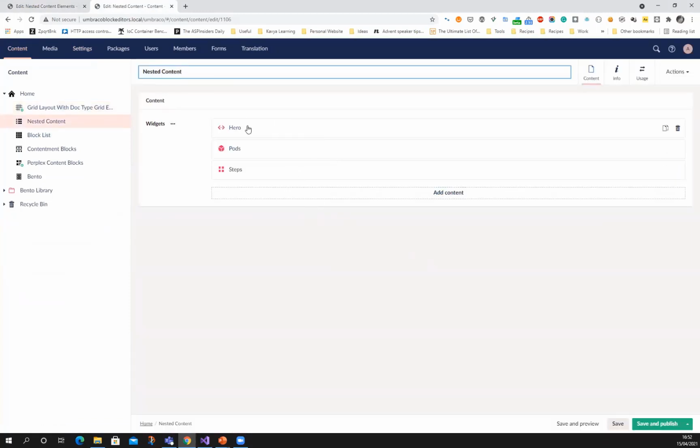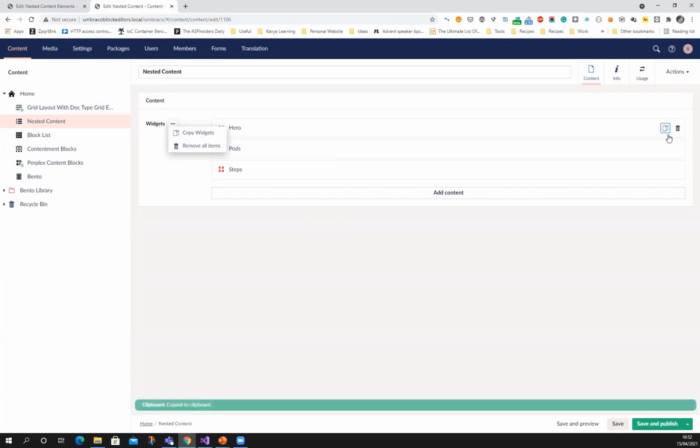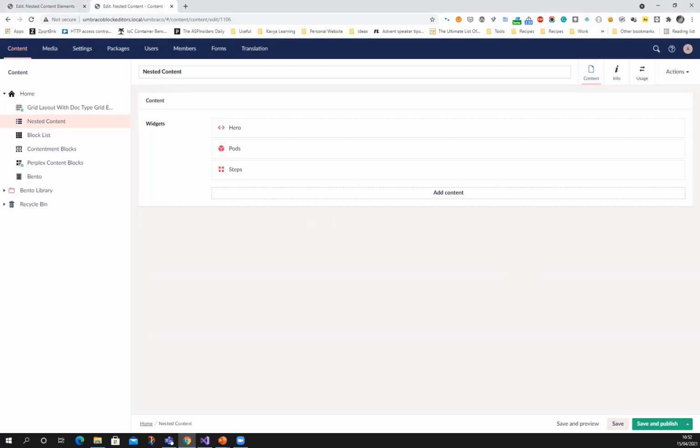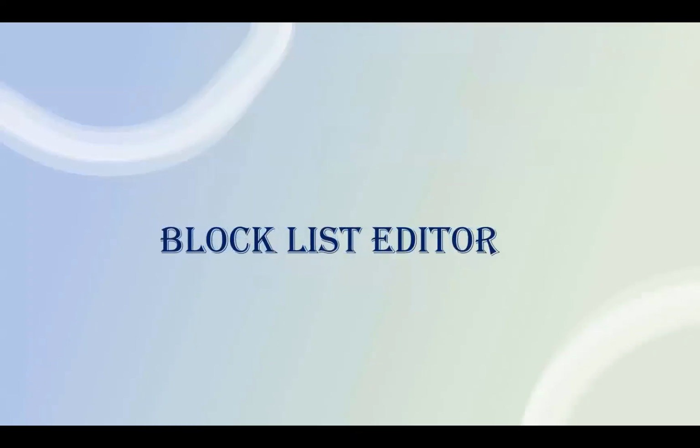There is no preview for nested content, so that's one of the downsides. But what you have is the ability to copy widgets. So I can copy all of this content and paste it into another page of nested content document type. I can copy single items if needed. So it's pretty flexible. And I have created websites using nested content for block building, and it works as long as you don't want a preview. The next one from HQ is the block list editor.